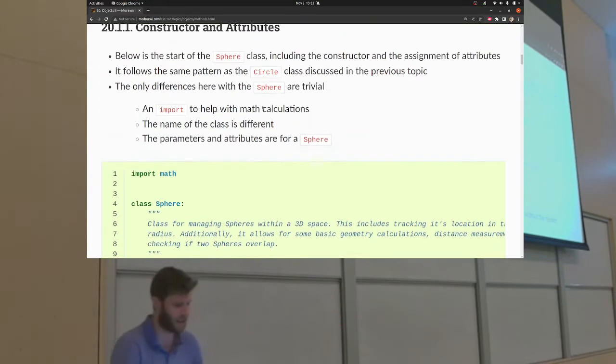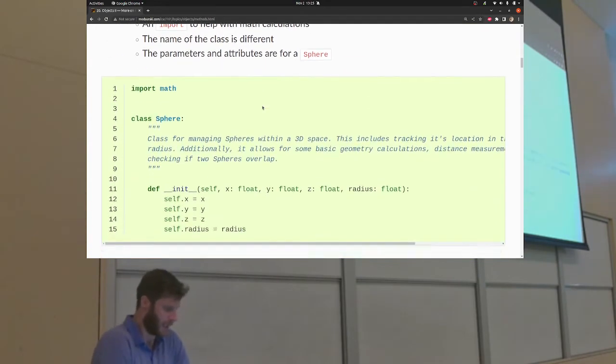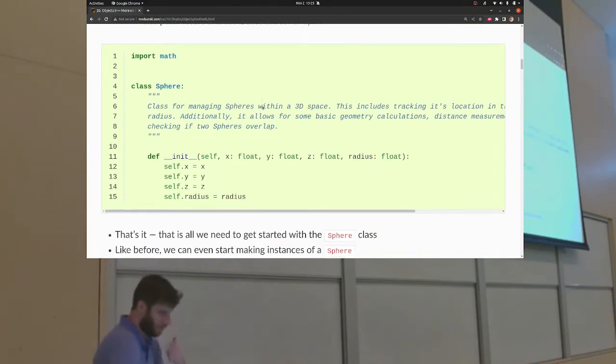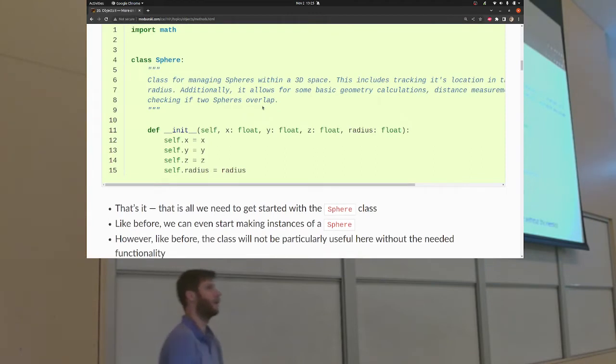All right, back to what we were doing. Sphere. We've got our constructor, our initializer. It's got 4 attributes: x, y, z, and a radius. x, y, z are the coordinates of the sphere in some 3-dimensional space, and spheres need to know the radius. Great.